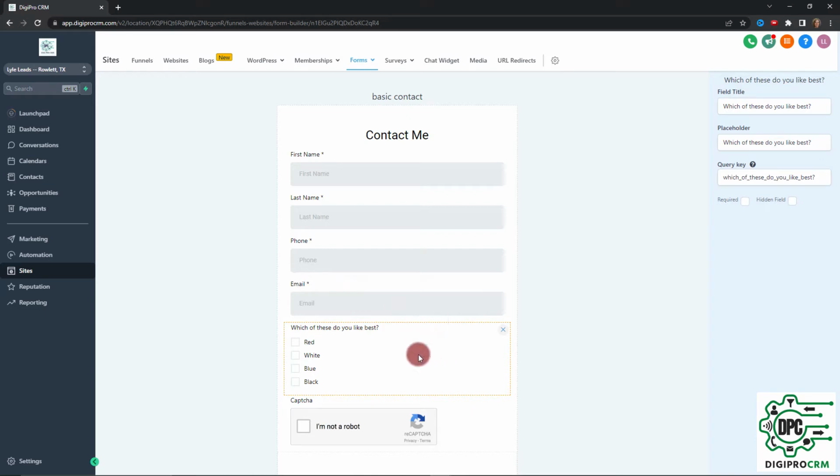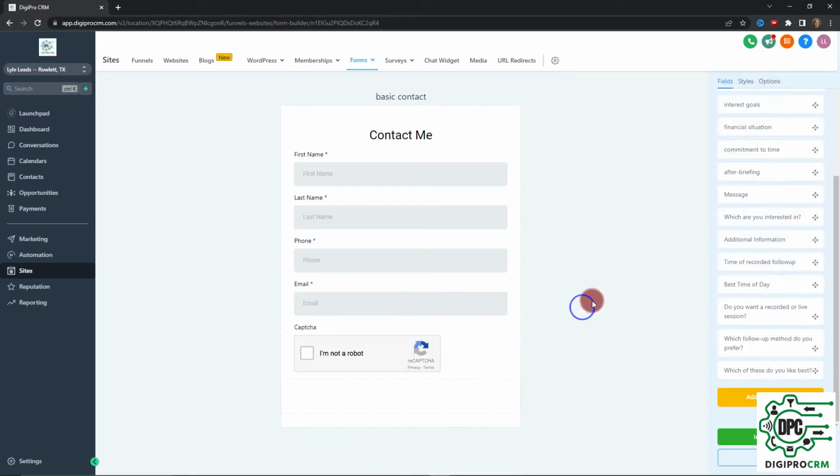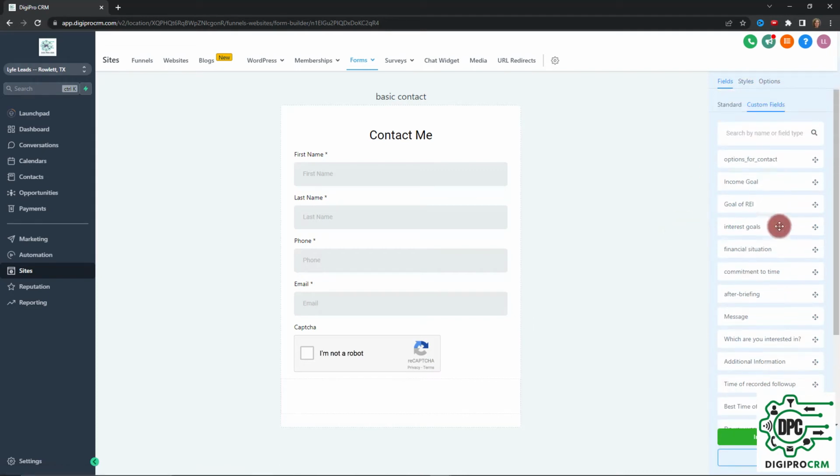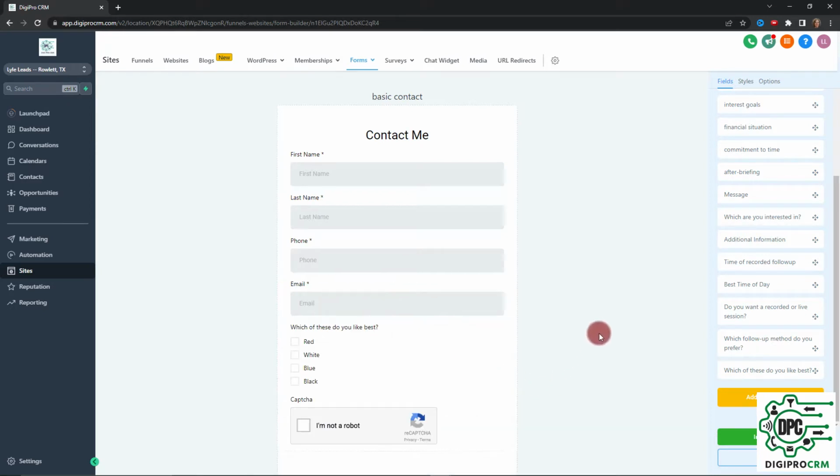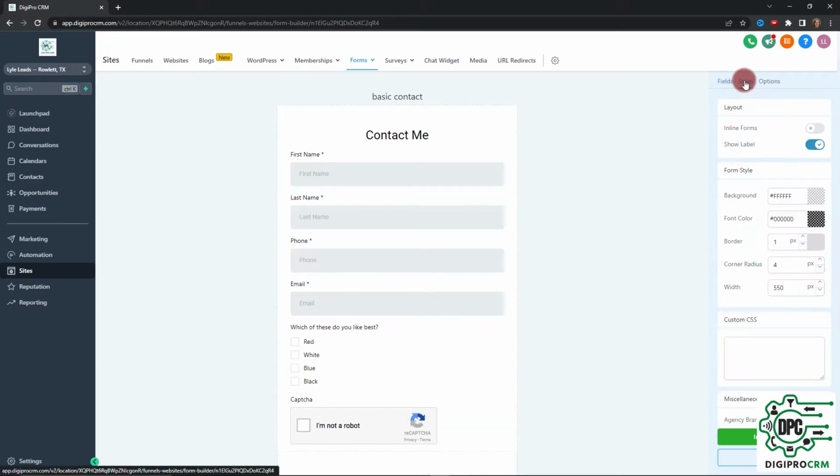If I decided I did not want this in there, I could click that X and it would disappear. And then I can go back over here to my custom fields and then add which of these do they like best. Okay. Now let's talk about styling though.